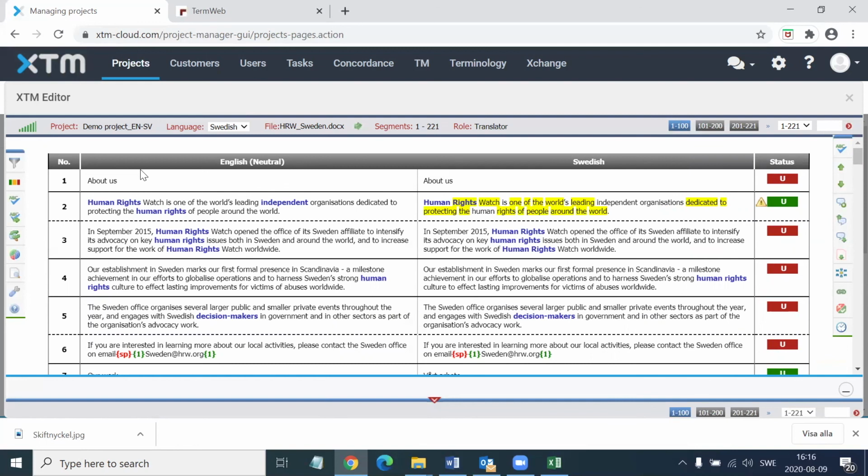Okay, this is just a short overview of the tools in the toolbox in XTM Cloud and in TermWeb to help you get started in an efficient way with a brand new project with similar content as the reference files that you may have in store.